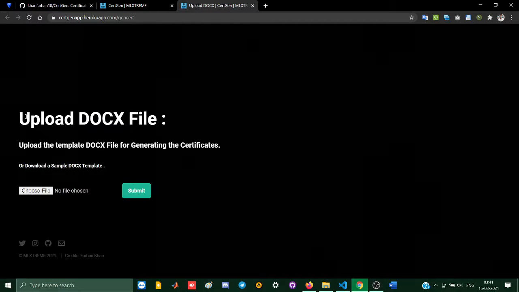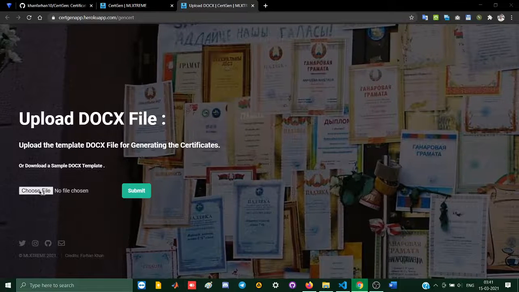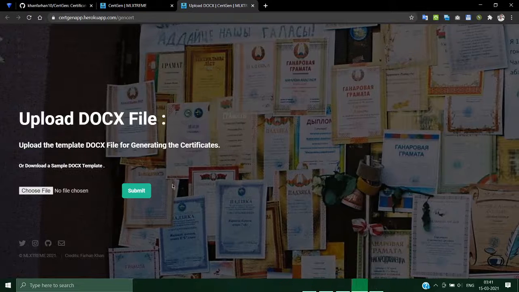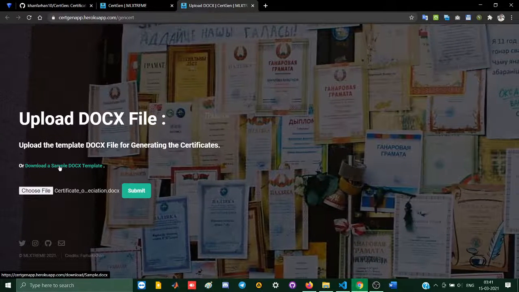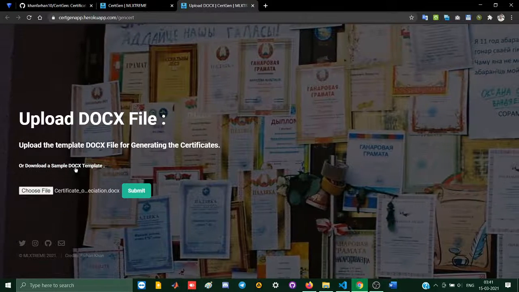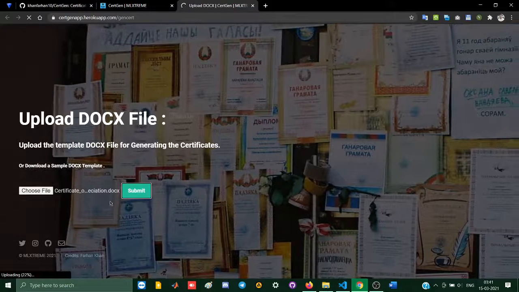So it asks for a docx file, so just browse through that and you can select the file. Or you can download the sample docx template that is given there. It's just the same file that I have shown you. So just click on submit, wait for it to upload. It will take a while.